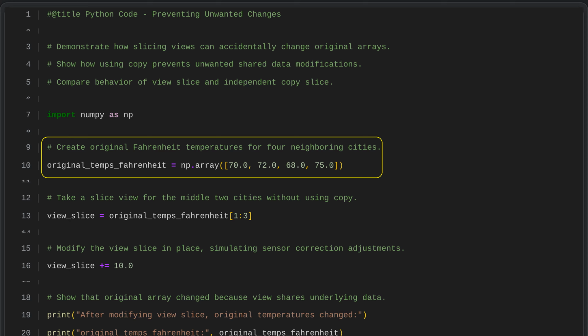We begin by using a numerical computing library to create an array that stores Fahrenheit temperatures for 4 nearby cities. The array is filled with the values 70, 72, 68, and 75 degrees. These values act as sample real-world temperature data. This array will then be used for further manipulation and analysis in the code.